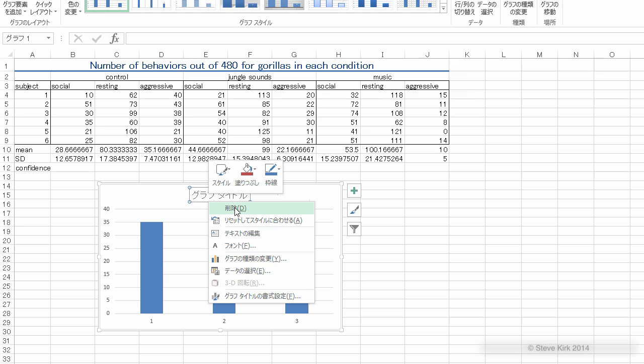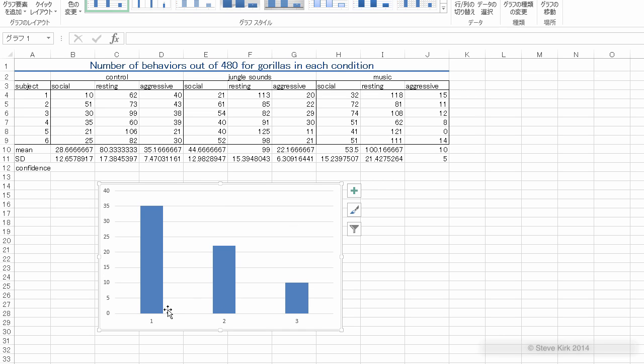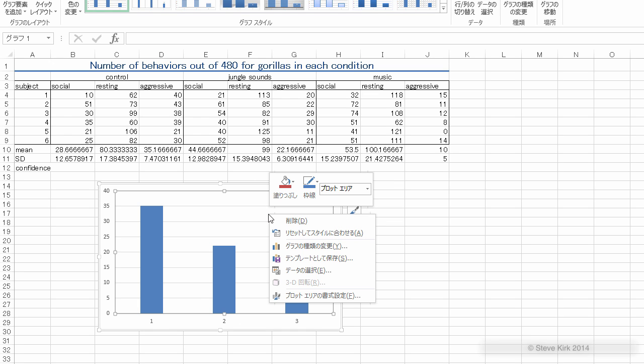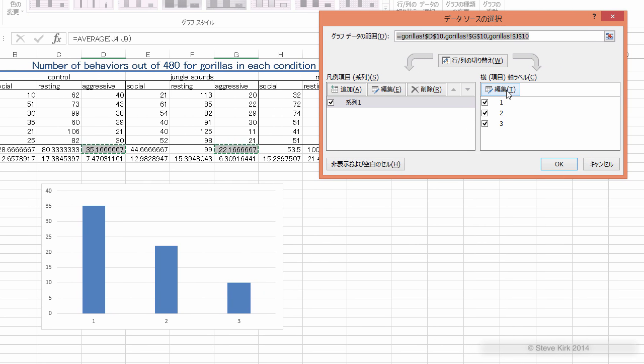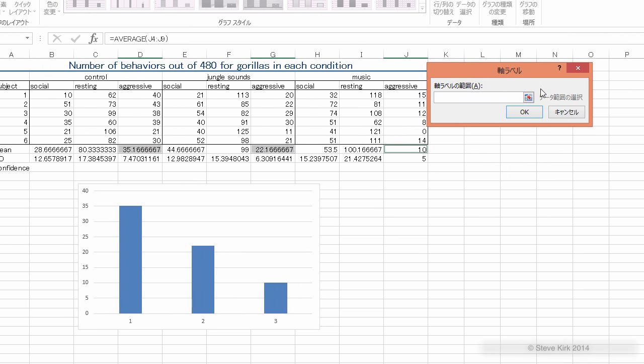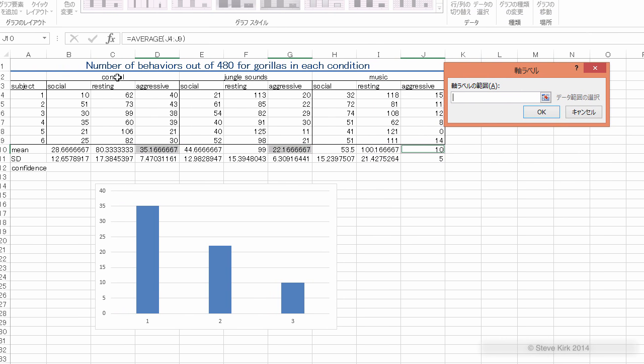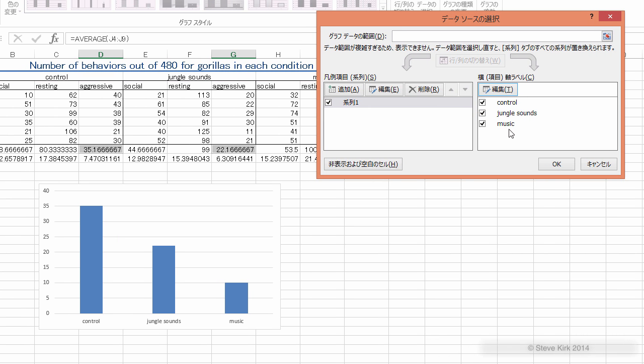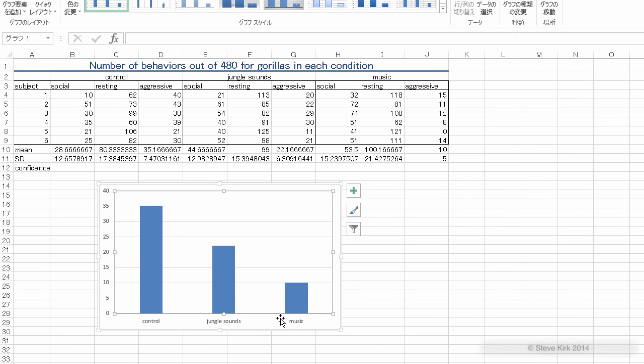And I'm going to delete this title. And let me just fix the graph here before I get started on the rest of it. We have 1, 2, 3. So I'm going to come down here to the data, and I'm going to select to change these, and I'm going to pick the names here. Control, hold down the Control button, click Jungle Sounds, and then click Music, and then click OK. And now you see the names are here. I click OK, and there they are in my graph.